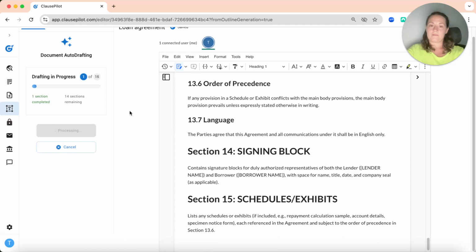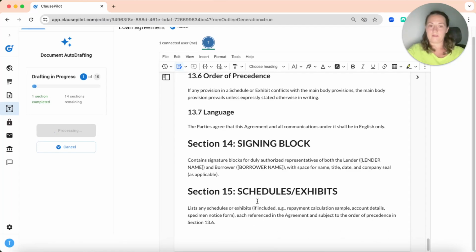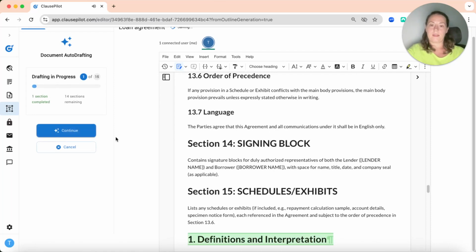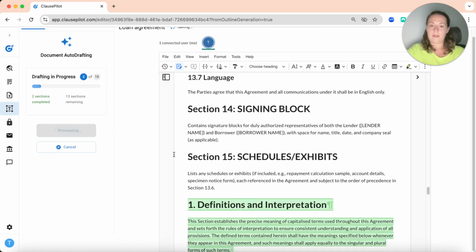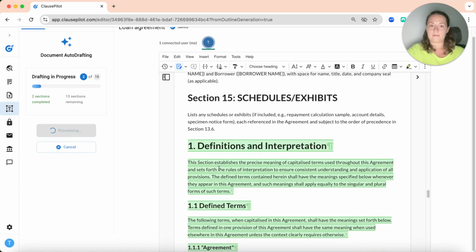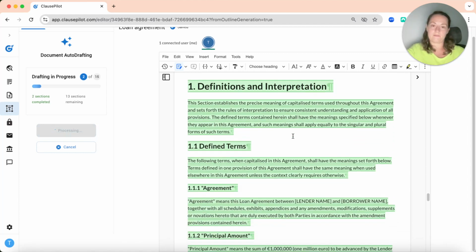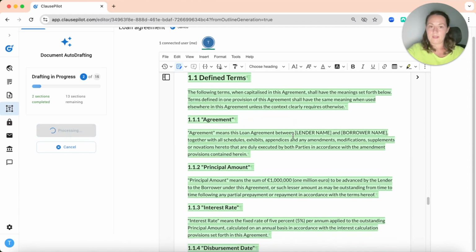Once the first one is ready, it will be included here at the bottom. And then while you are looking at the first one, which is ready, the AI is going to be able to process the next one. So now I'm going to click continue here. And then you will see the definitions and interpretations, the very first part of the document, detailed out.